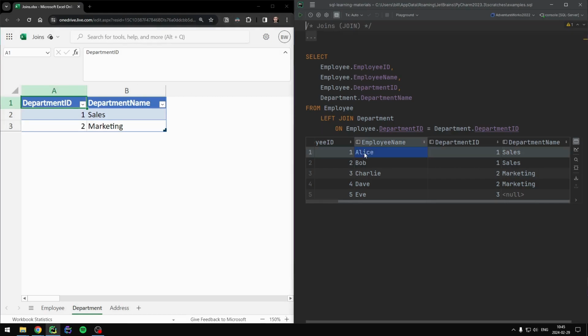We'll start with line 1. Start with Alice. Their department ID is 1. So when we do the lookup on the department table, we're going to keep the rows where the employee's department ID is equal to the department's department ID. Well, if the employee department ID is 1, we're going to keep the department rows where the department ID is 1. That's this row. So when we ask for the department name, well, that's specifically sales.